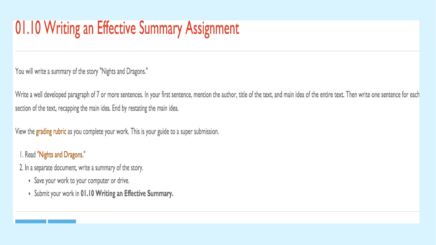You will write a summary of the story Knights and Dragons. Write a well-developed paragraph of 7 or more sentences. In your first sentence, mention the author, title of the text, and main idea of the entire text. I think we've seen this somewhere before in this lesson. Then write one sentence for each section of the text, recapping the main idea. End by restating the main idea. They took those 5 steps and put them into a sentence. So those 5 steps that we've talked about that are in your notes, it's right there.